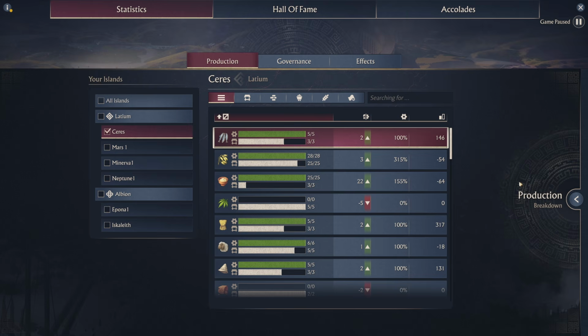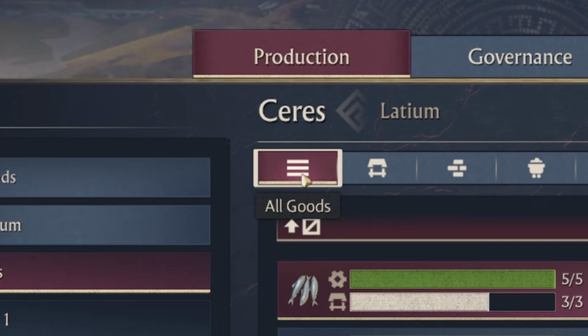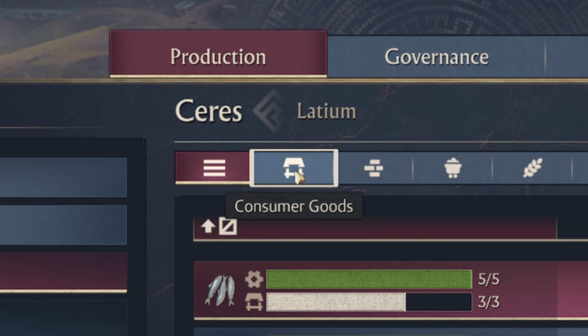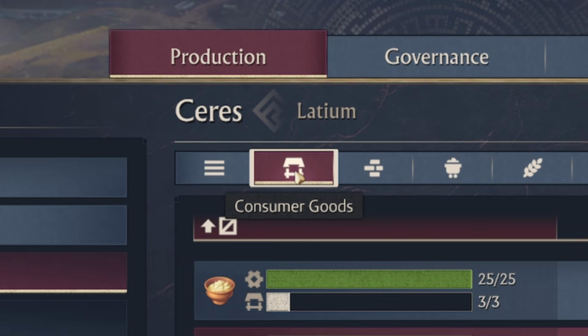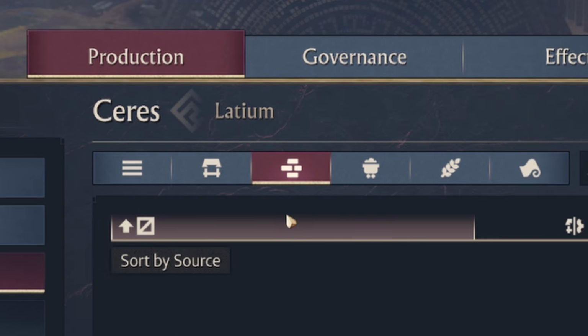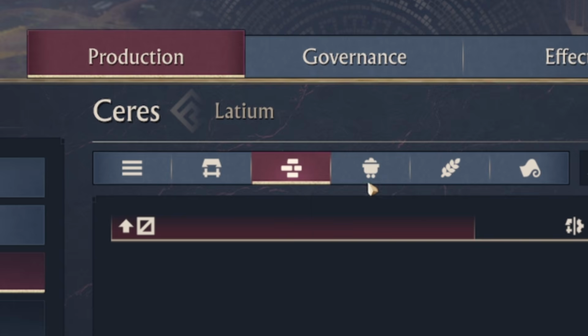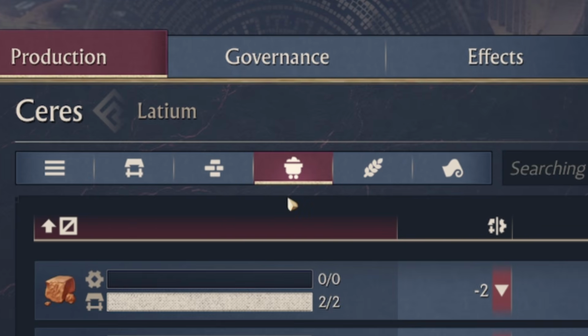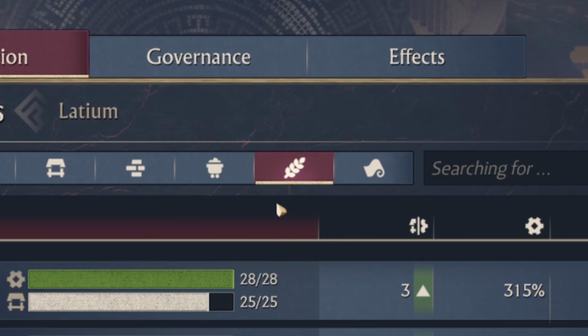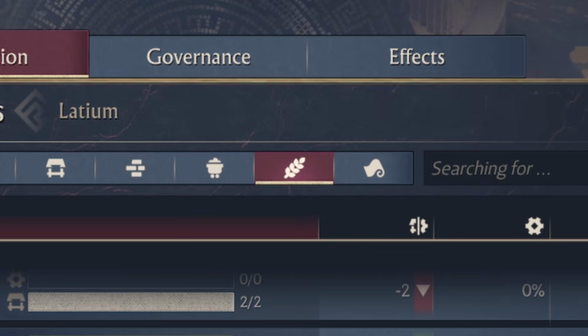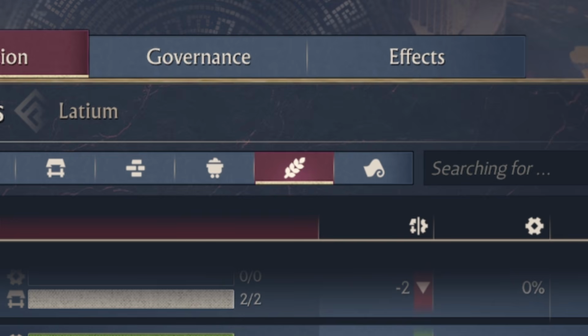Over here you will have categories of products. The first tab means all of the goods. The shop is the citizens' needs that you're going to need to supply in order to increase the population or the denarii amount per minute. The construction materials is all of the construction materials you are having in production in this island. Then raw materials is the ores, the planks, the charcoal, etc. Afterwards you got the agricultural goods, which are usually grains and animals or seashells.